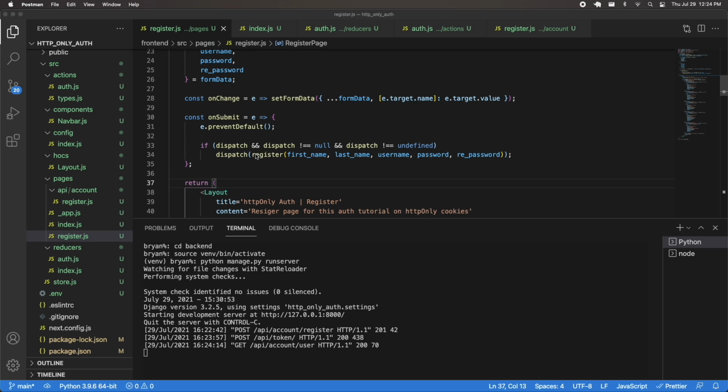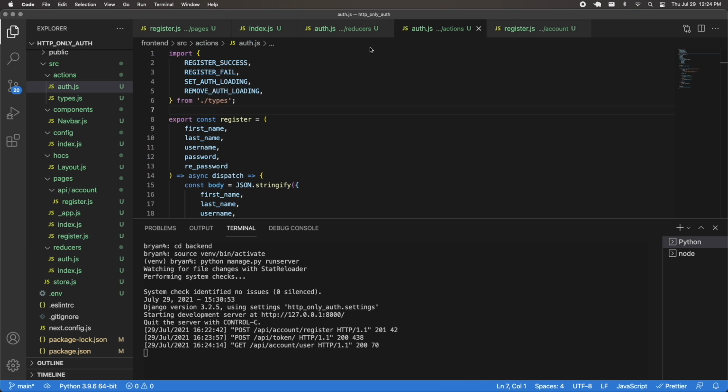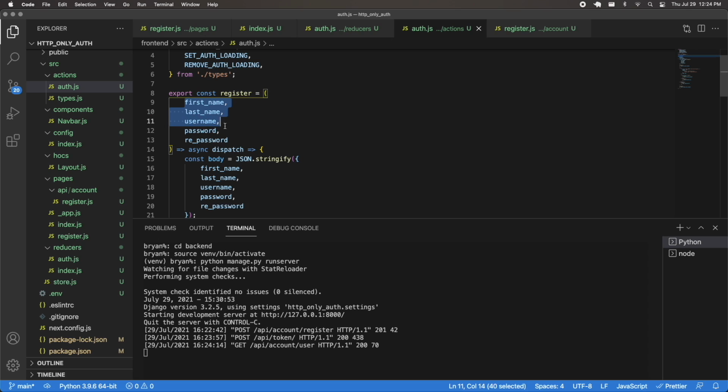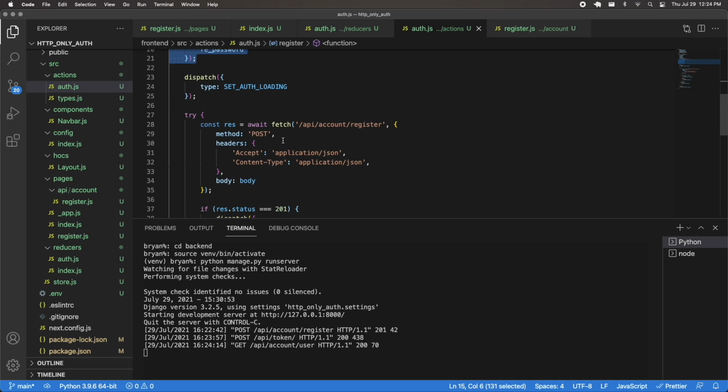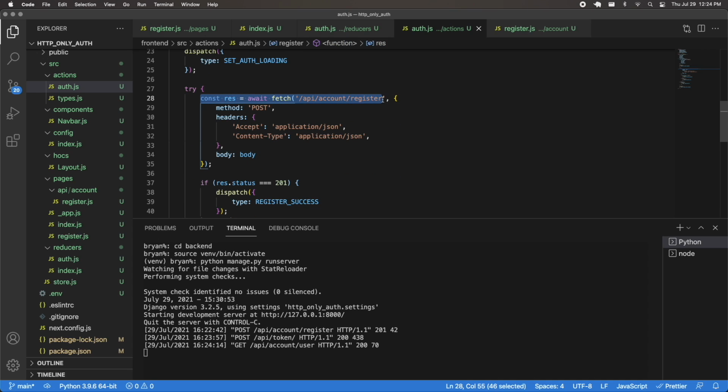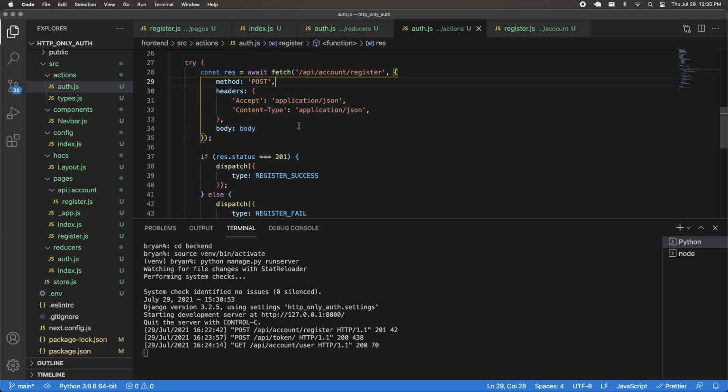So we successfully used Redux here. We dispatched this register action creator, passing in our first name, last name, username, password, repassword, which were all values. We ended up using a form in order to adjust these values. Then that hit our register action creator. So we accepted all of these parameters, the first name, last name, username, password, and repassword. We did a JSON stringify on these, and then we ended up making a request to our Next.js API, and we hit the endpoint API account register, passing in this data as a post request.